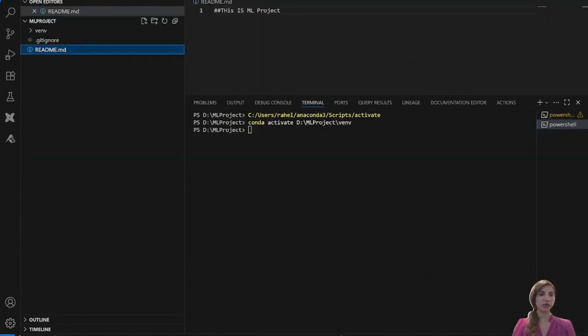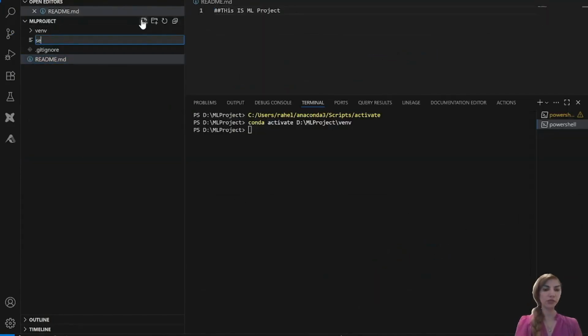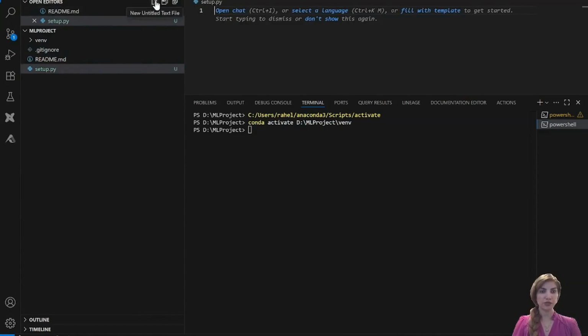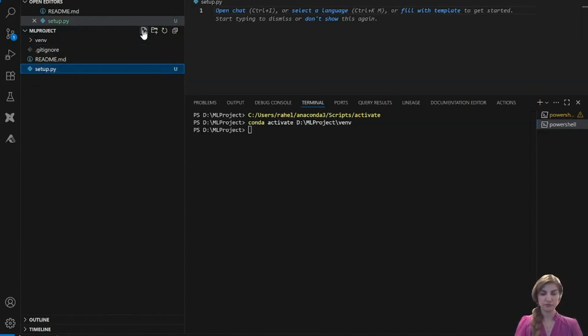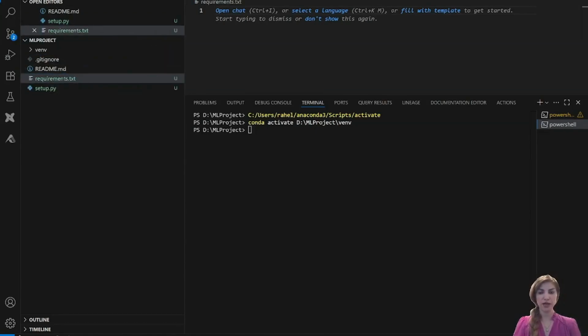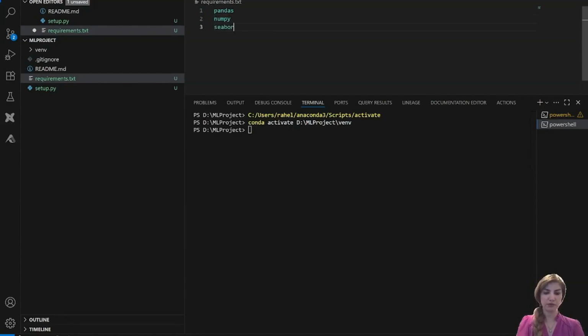And then I'm going to create a new file that I'm going to call setup.py, and the other file, which is requirements. In this requirements file, I'm going to have a list of the packages that I want to install in my project, like pandas, numpy, seaborn, and at the end I'm going to add this -e dot.